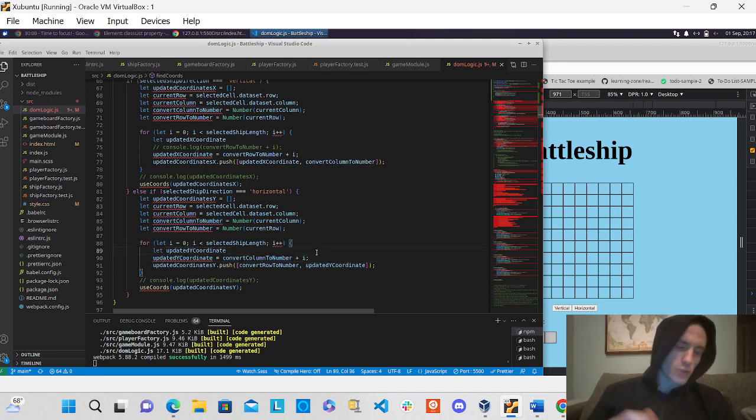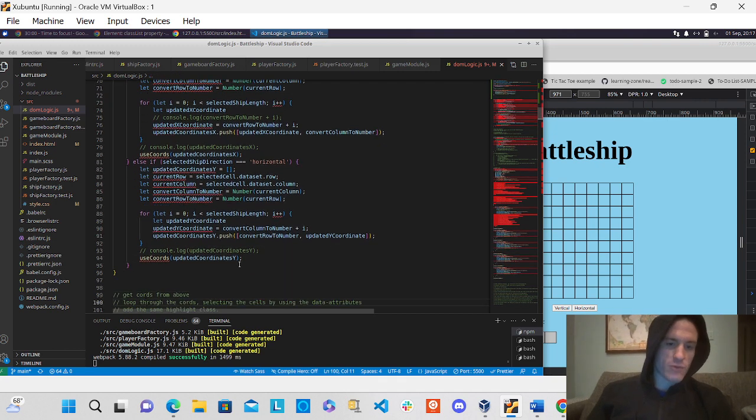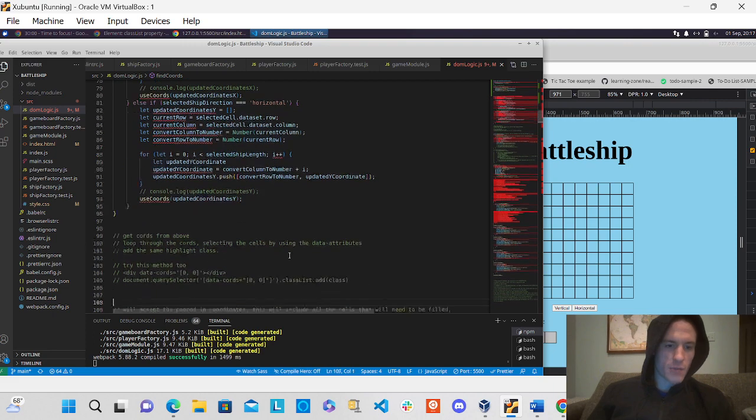It's going to start out as a loop. So it's going to be 1, 2, 3, 4, adding onto it each time. And then we're pushing it to this updated array. And outside the loop, that's when we're passing those updated coordinates. So we have to know what cells we're going to fill first. That's what this function is doing here. And then we're passing it to the function down below here.